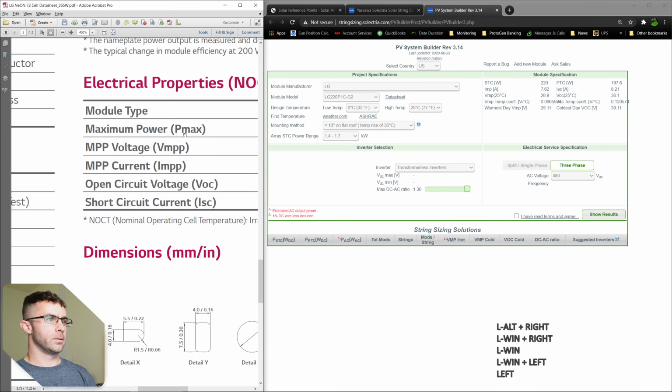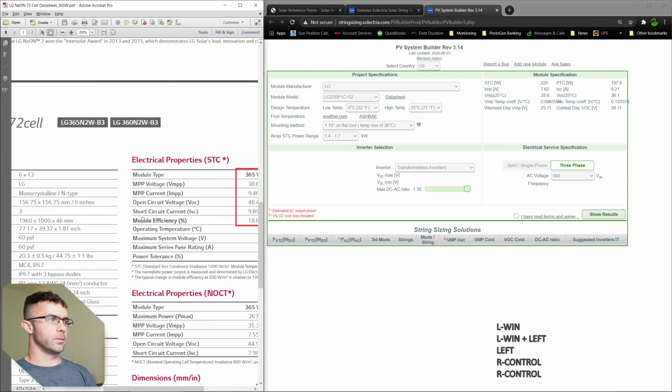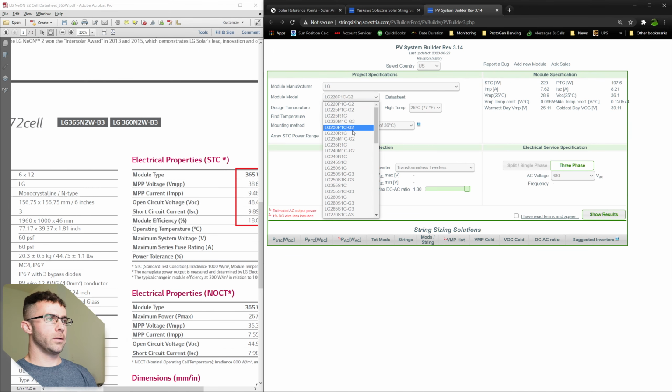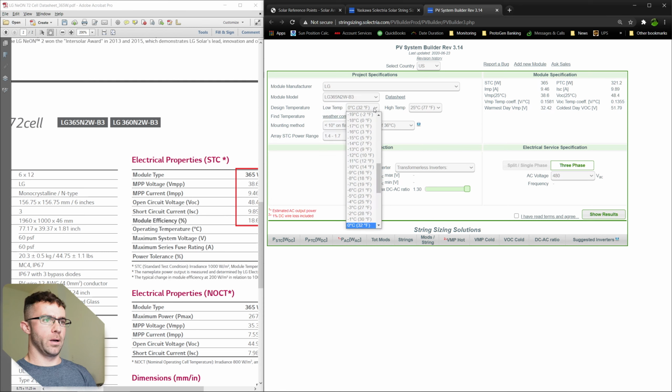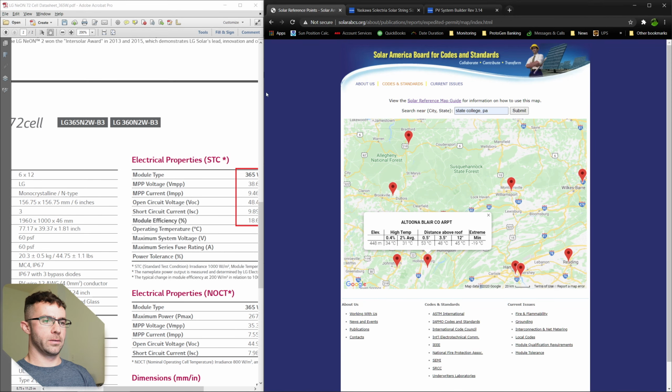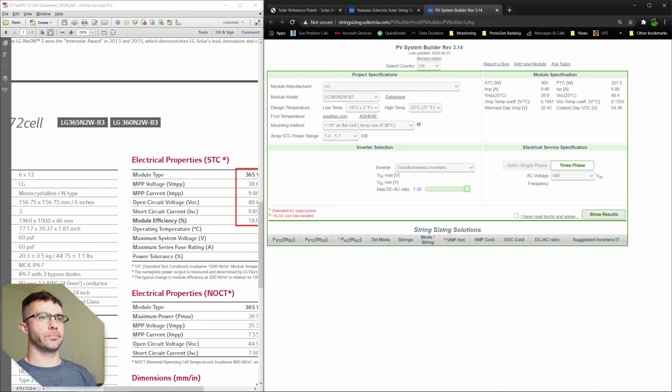and the module we're using is right here, the LG 365 N2W B3. There we go. Our low temperature is -19°C, and our high temperature is, let's do 31°C, our 2% average. Pretty big window, State College.